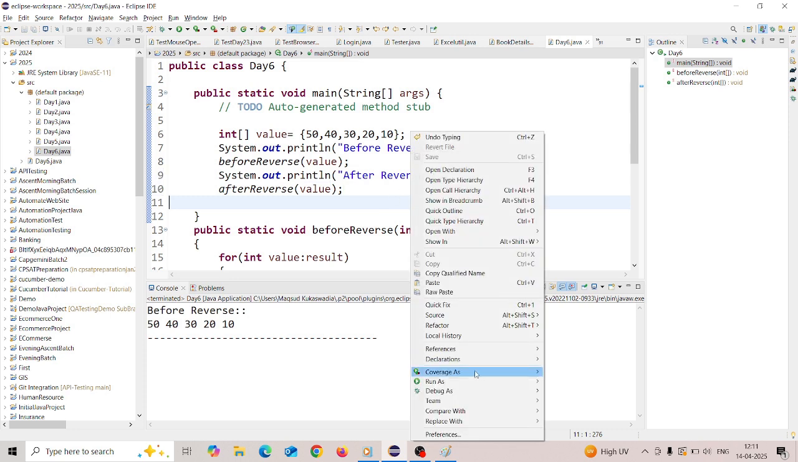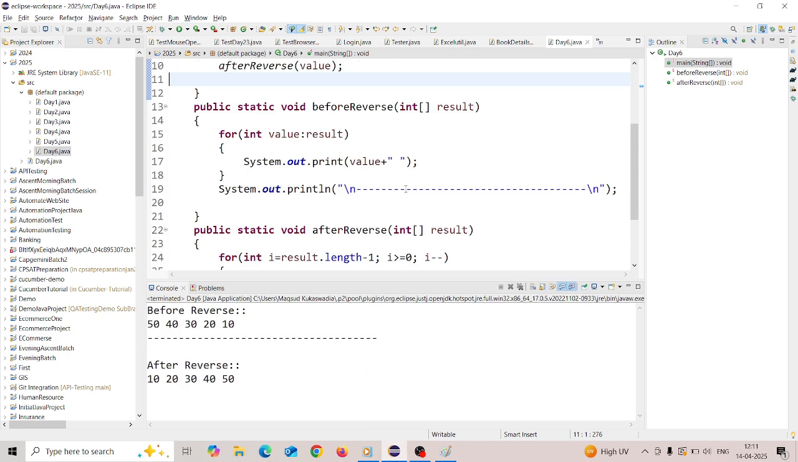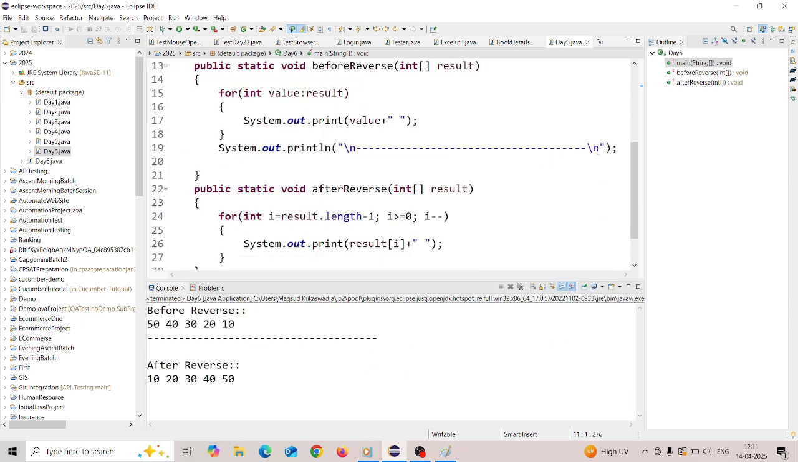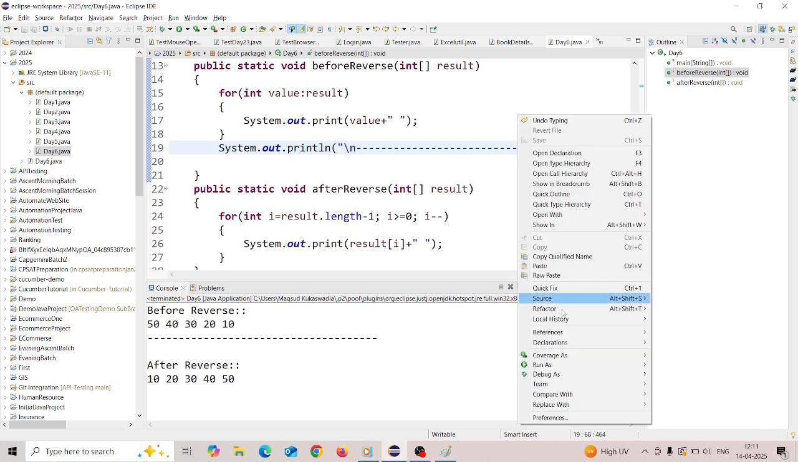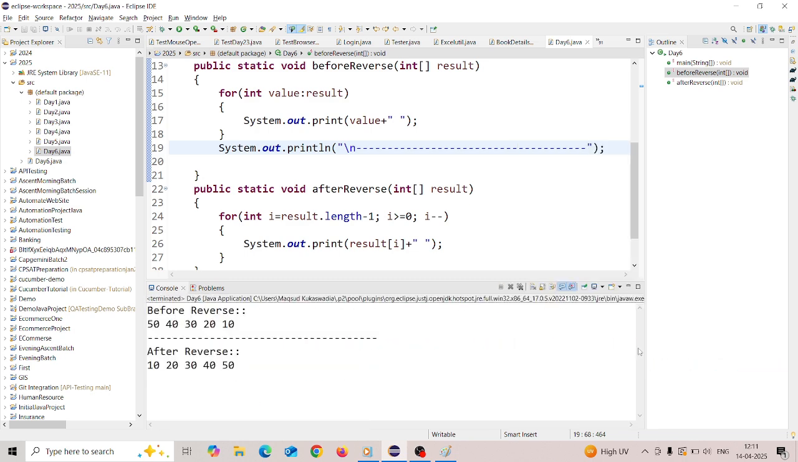Let's run and check how we are getting the response in the console window. Okay, it is taking more spaces. Okay, let me remove this. Alright, let's save this and run and check. Alright, you see that, team, we have got the result correctly, like before reverse and after reverse.